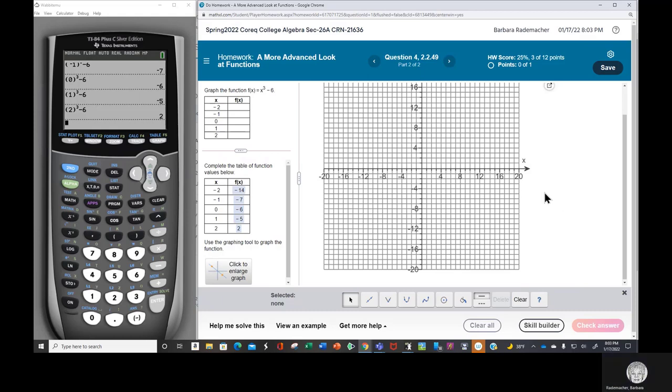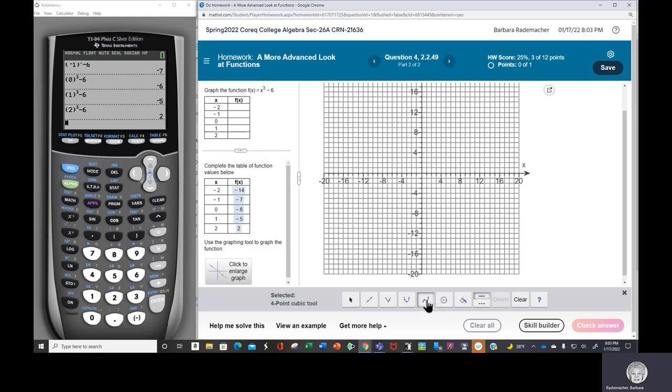Now, you probably have not seen a lot of cubics yet. But you're going to later in the semester, and this is a cubic right here. And as you hover your hand over it, you will see that it says 4-point cubic tool. So we are going to end up putting in almost all the points. Click. So let's see how we do this.